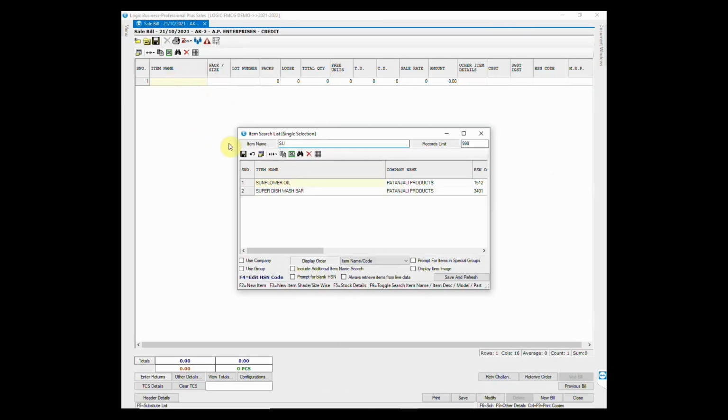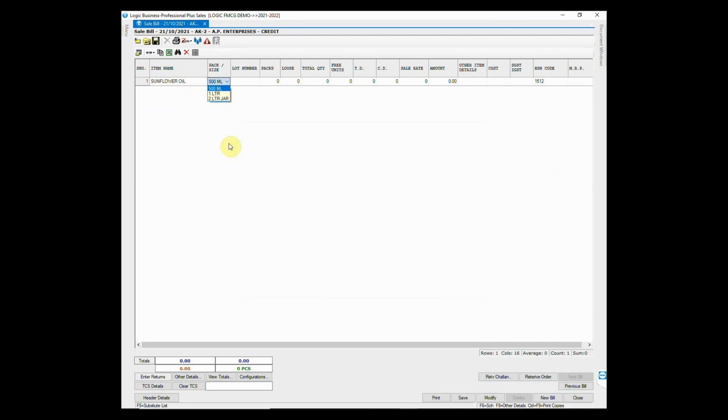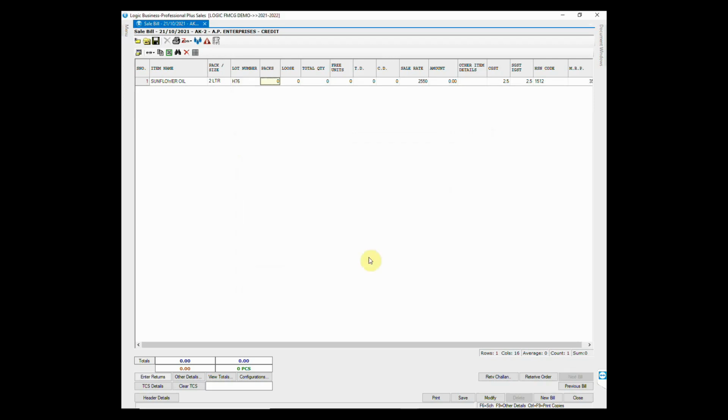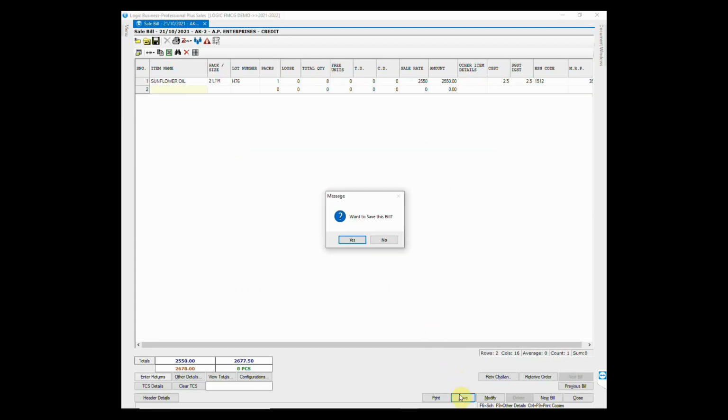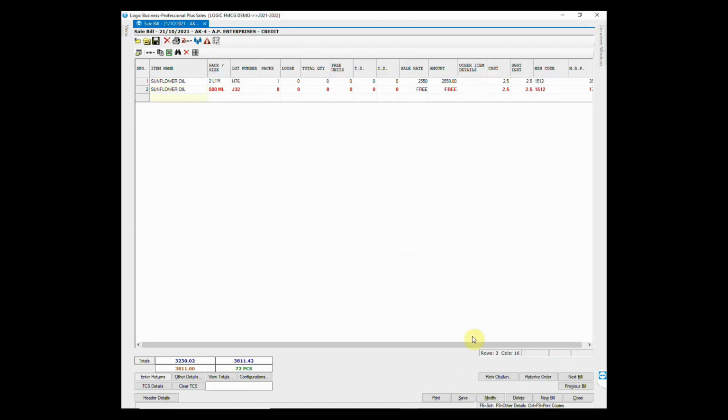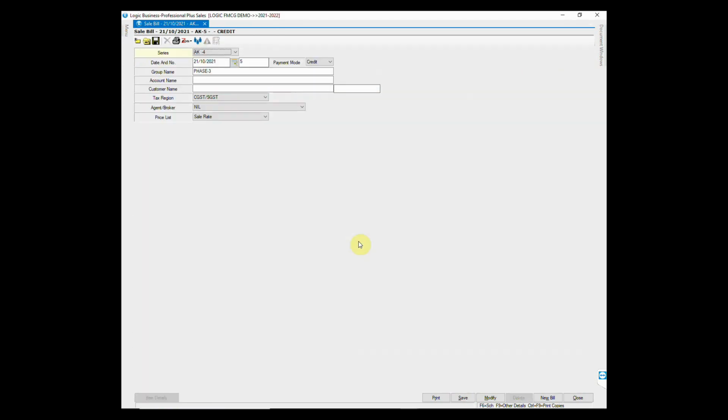We will enter sunflower oil of 2 liters. Also enter other details like lot number, quantity, sale rate, etc. Then save the bill. A prompt of schemes will appear. Select the scheme that you want to implement and click on OK. You can see that sunflower oil of 500 milliliters has been automatically added as a free item. So the scheme has been successfully implemented.